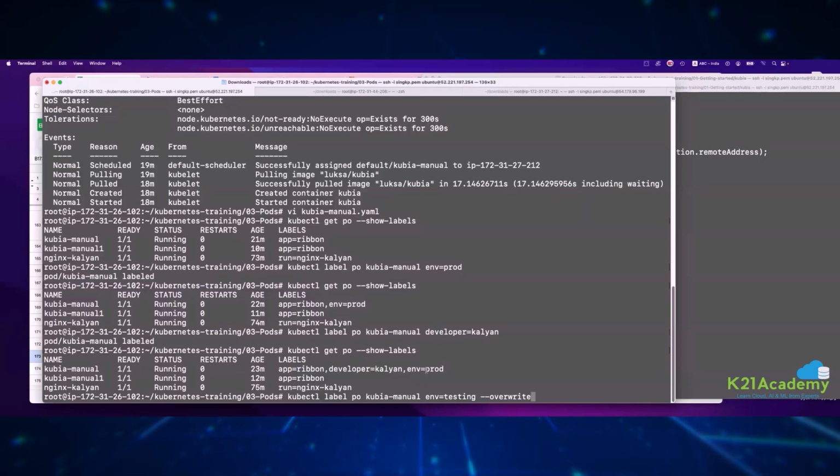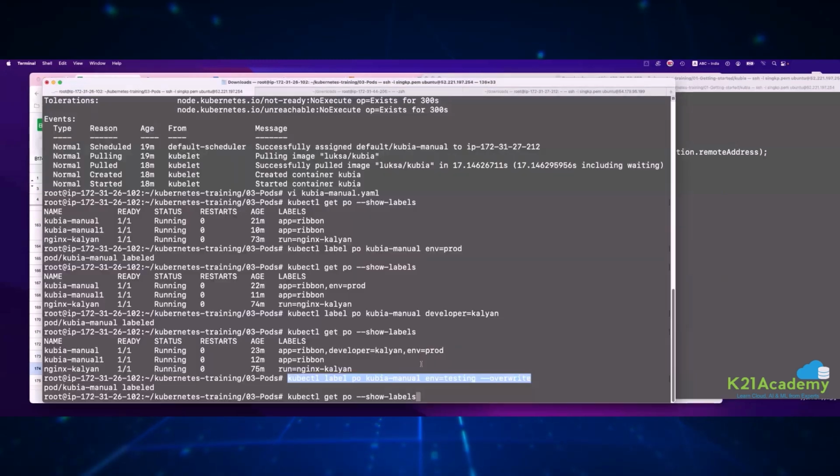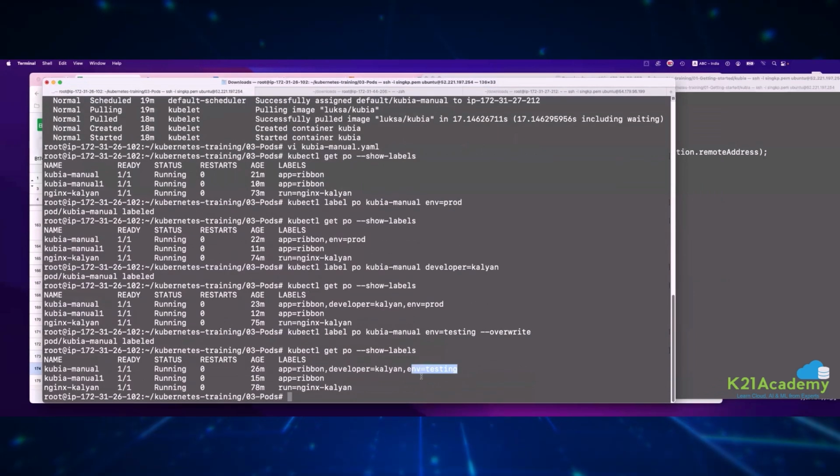But when a key already exists with a value, and you are just changing the value from prod to testing, since the key is existing, for those cases you have to add an option called overwrite. kubectl get pod dash dash show labels. I have used overwrite. So until now it was prod. Now it has changed to testing. So this way you will be able to change also.